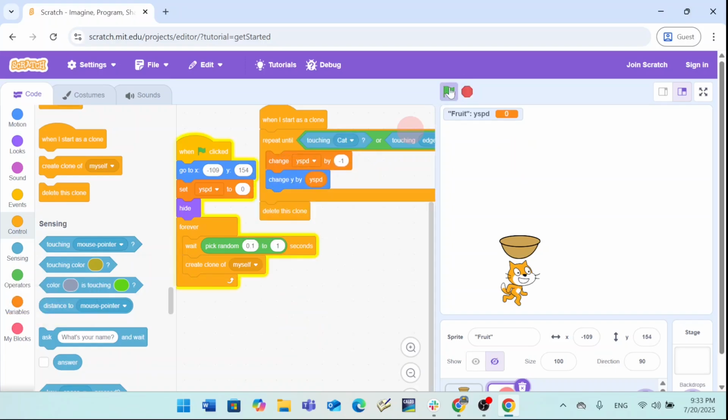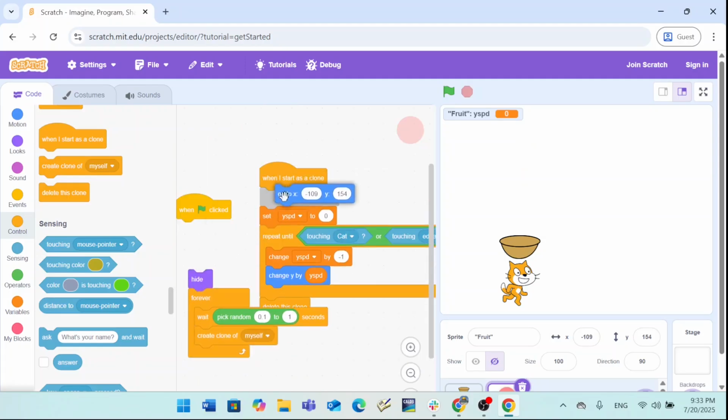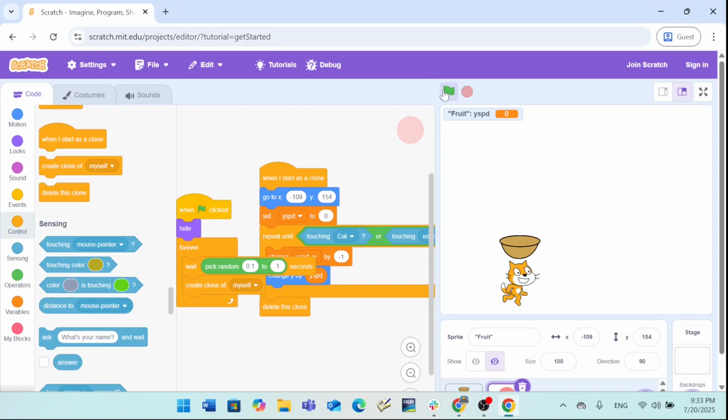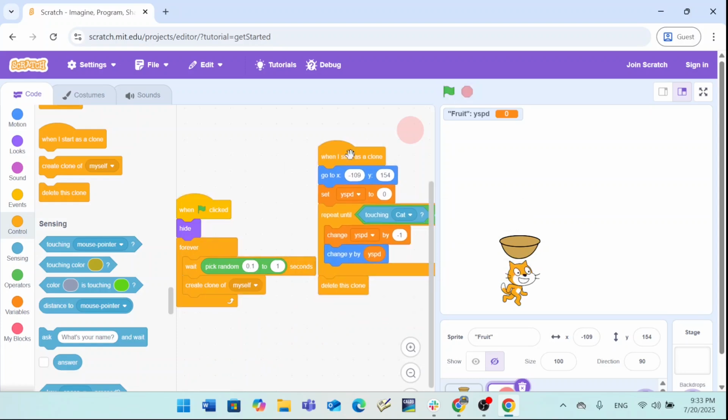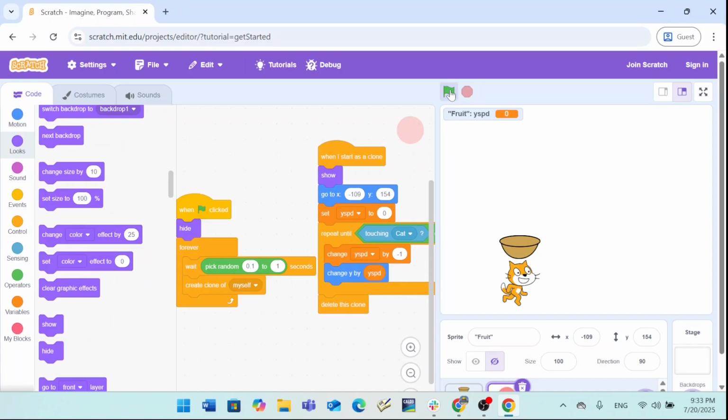Now it's going to accelerate. Oops, I forgot to set the Y speed to 0 over here. And go to X over here. Oh no, I forgot to add wait. Now it should work. Oops, I forgot to add show. So show itself.